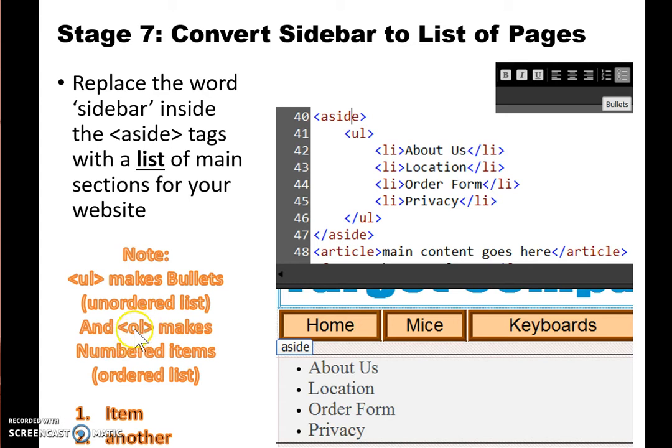If we used an OL, an ordered list, then it would make numbered items, and the web page would take care of counting the items for us, so we wouldn't have to type the numbers in.